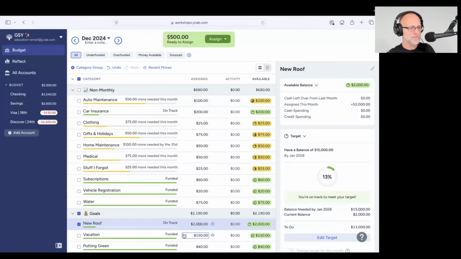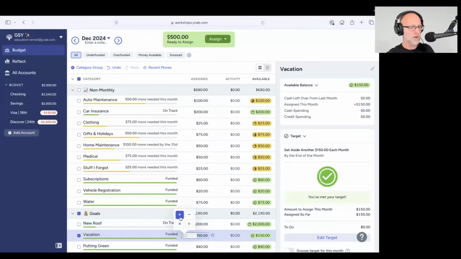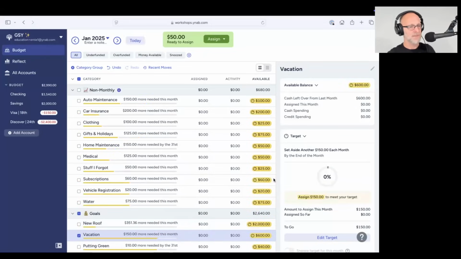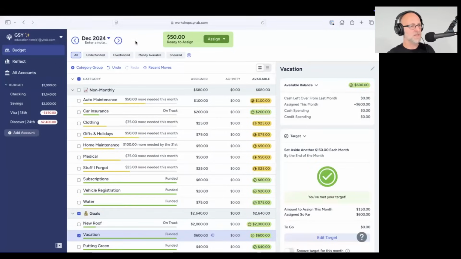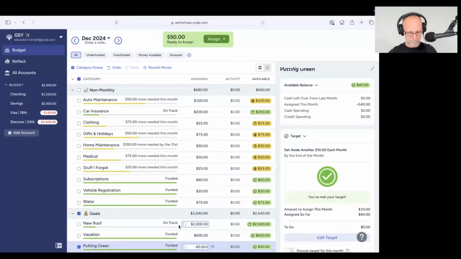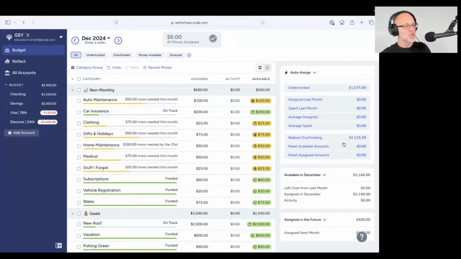500 left. How about 450 goes towards the vacation? So now I've saved 600. That amount carries over like it always does. Last 50 that goes towards the indoor putting green. Perfect. So now, ready to assign is back down to 0. Now I have a plan for all my dollars. I know what all of my money is set aside to do.